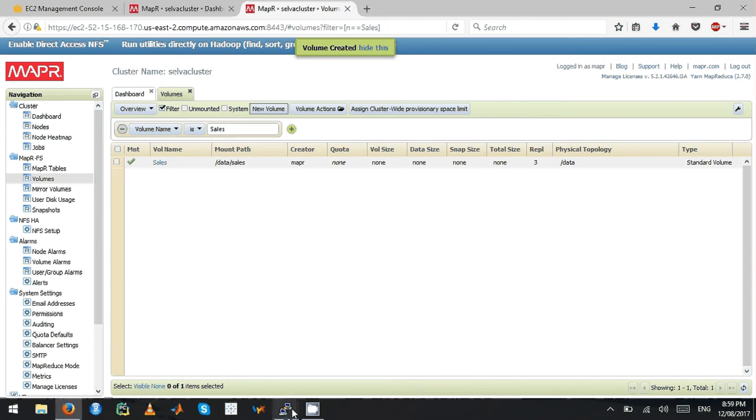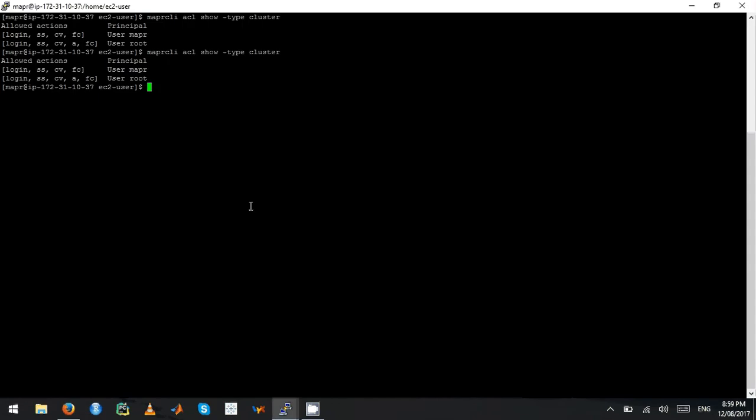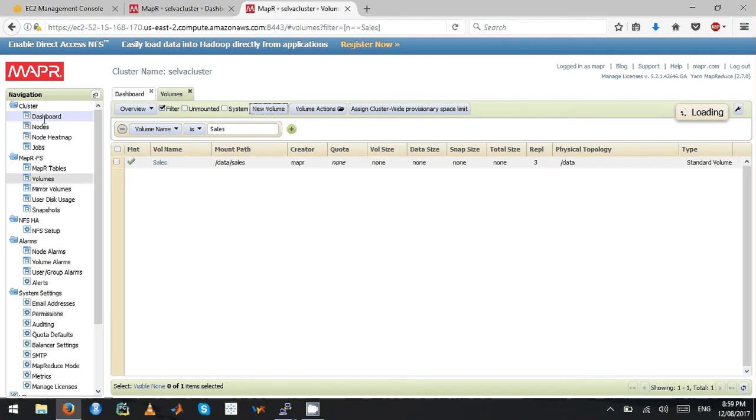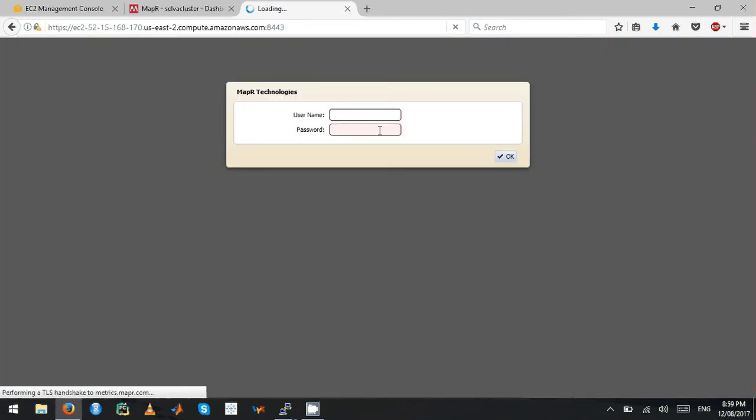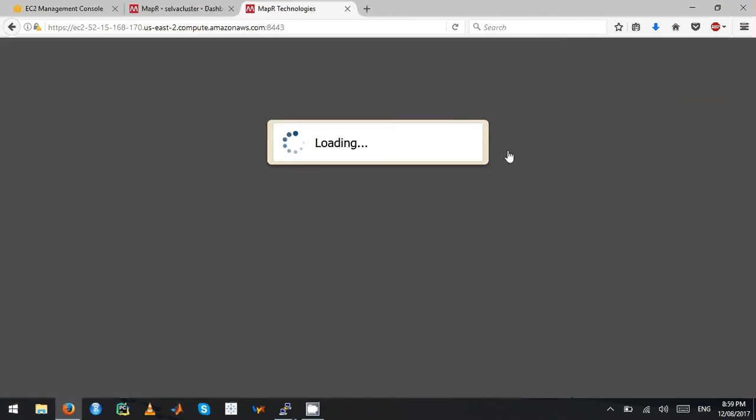Now let's go back to the command prompt and see what permissions Mark has. If you look, Mark has login and create volume permissions. Let's see how this is going to pan out for Mark. So right now I'm going to log out as the mapr user and log in as Mark.